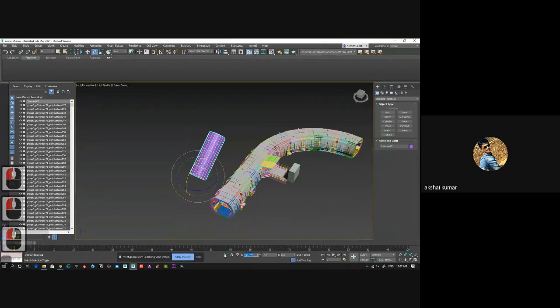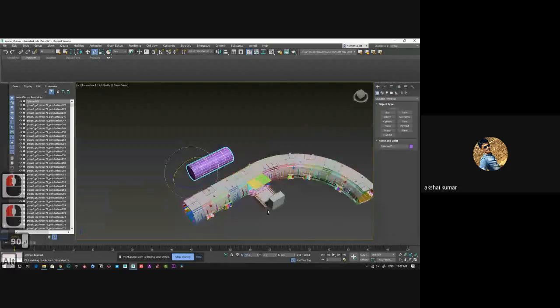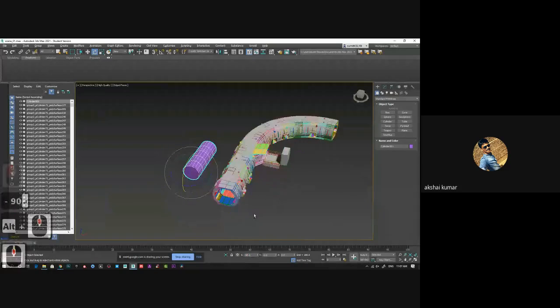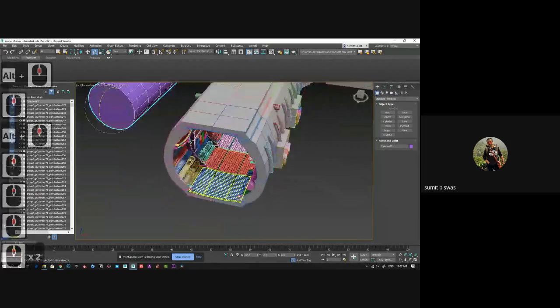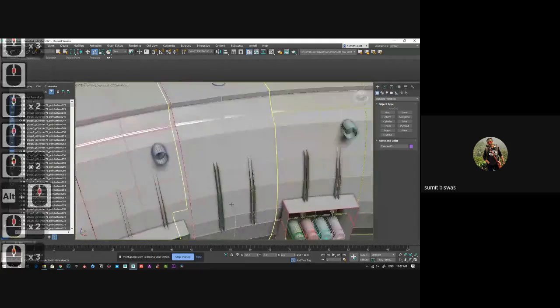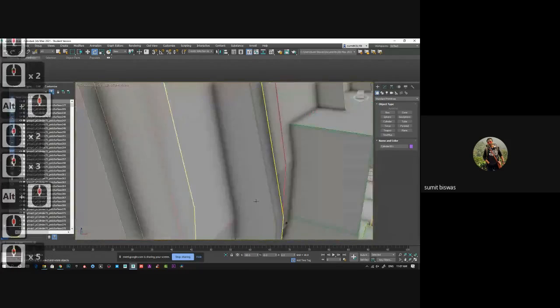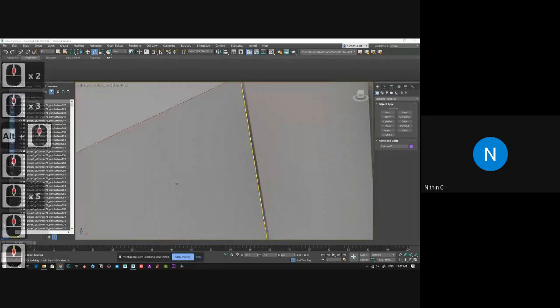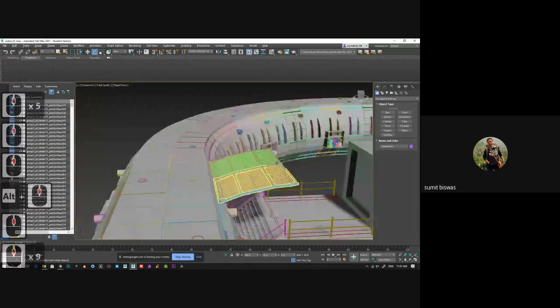Sir, a single object means it will come inside this. It has multiple objects. That's why, so multiple objects also. If you zoom in, you can see. Okay, I'll just show you this bended part only. Take one portion and do it. Yeah, that's what I'm thinking.